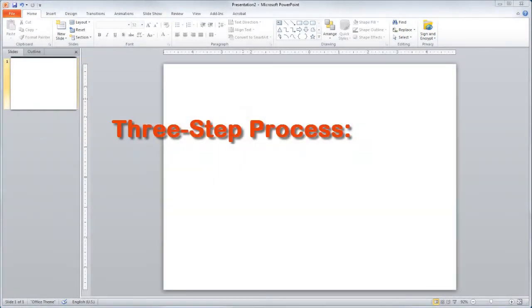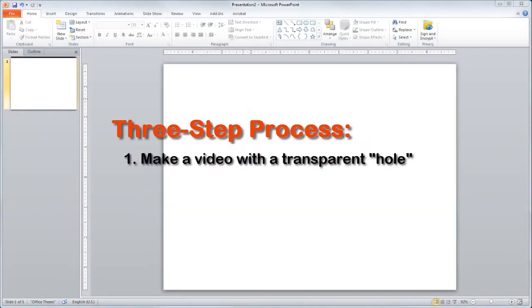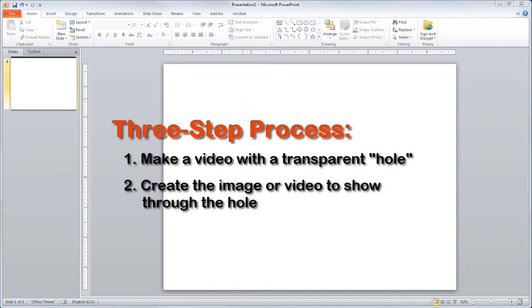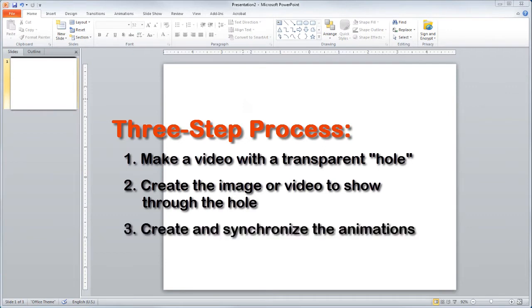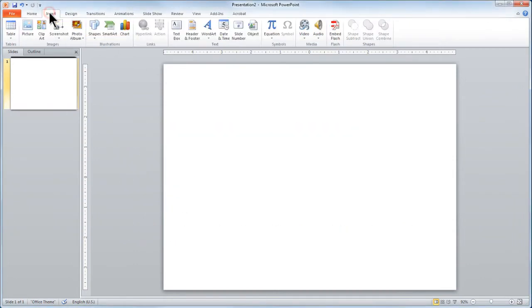This is a three-step process. The first step is to make an overlay video with a transparent hole in it. The second step is making the background image to show through that hole. And the third step is creating and synchronizing the animations on those two pieces. So let's get started.